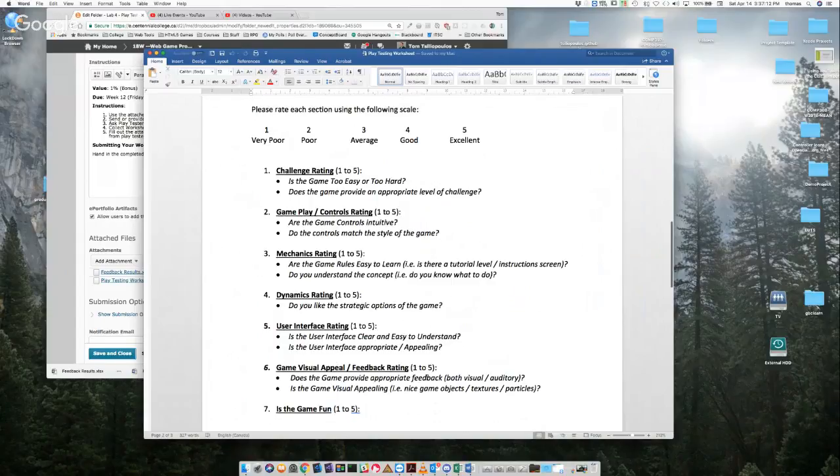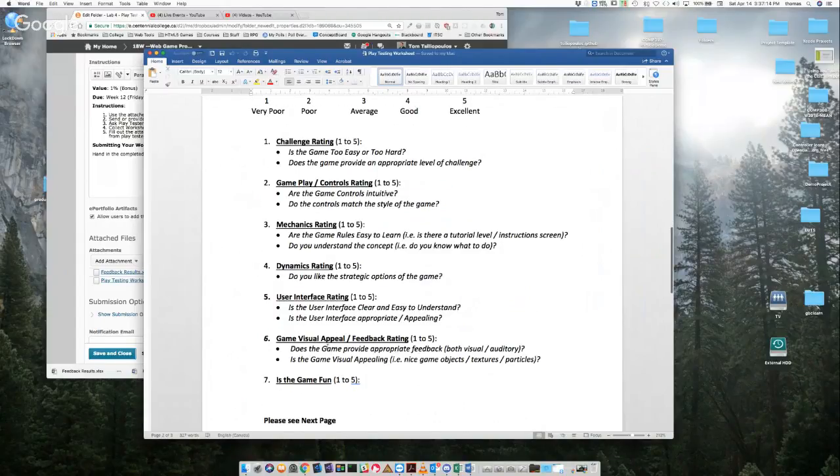Game visual appeal and feedback also is another place where, does the game provide appropriate feedback, both visual and auditory? Is the game visually appealing? Is it nice to look at? Objects, textures, particles, whatever you're going to use. Is the game fun? This is maybe the most important question, because you can do all this other stuff, but if the game isn't fun, then it's not really a great game.